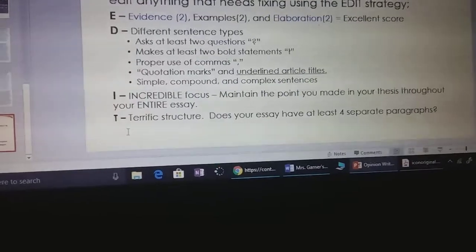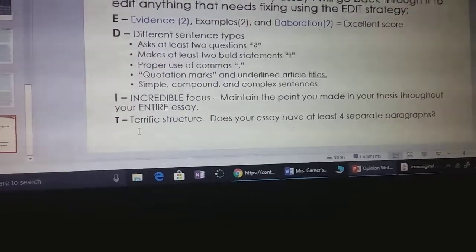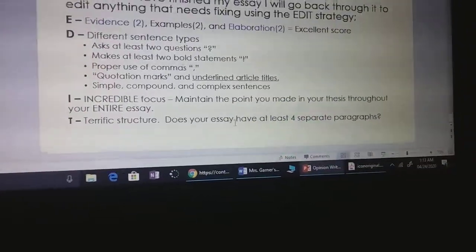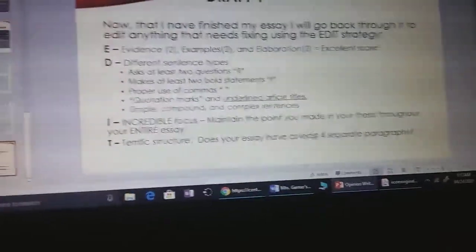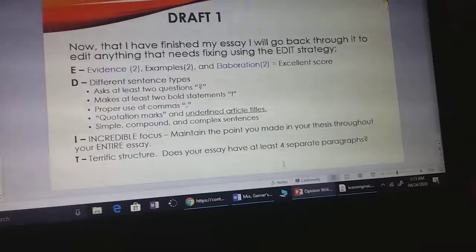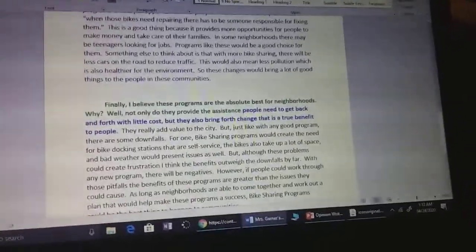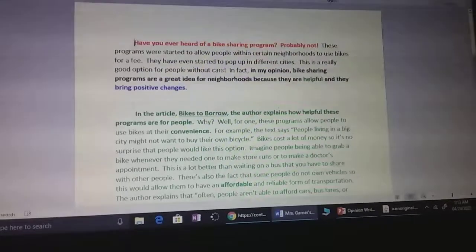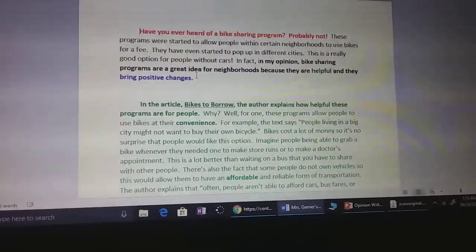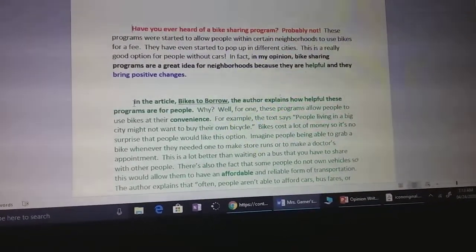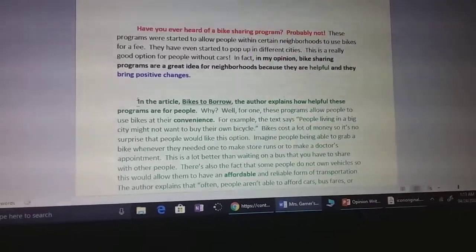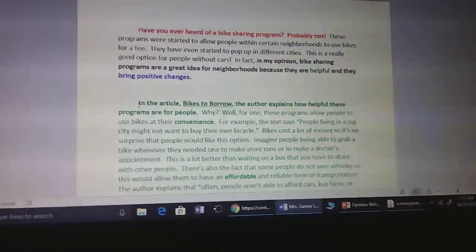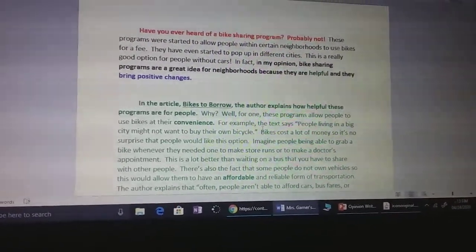The last one is T for terrific structure. Does your essay have at least 4 separate paragraphs? That's really easy to check. You're going to pull it up. Make sure you have an introduction that is indented and at least 2 spaces separated from body paragraph number 1, which is also indented. Remember, you indent by pressing the tab button.